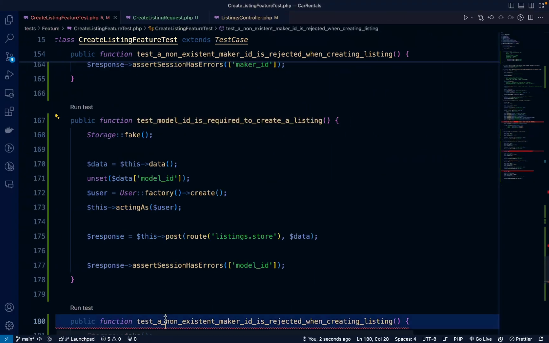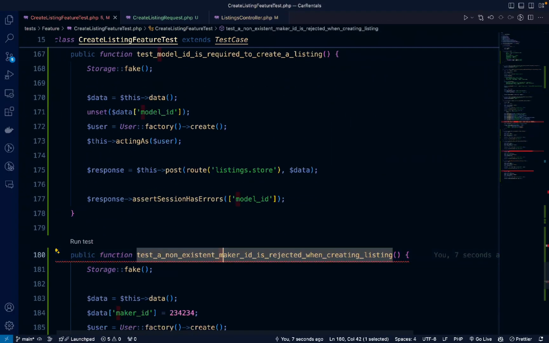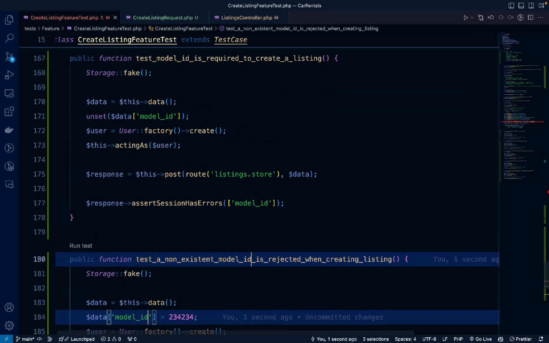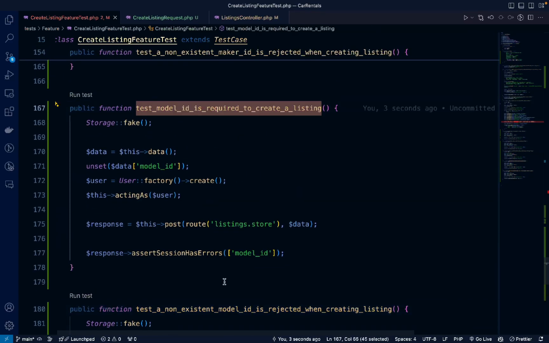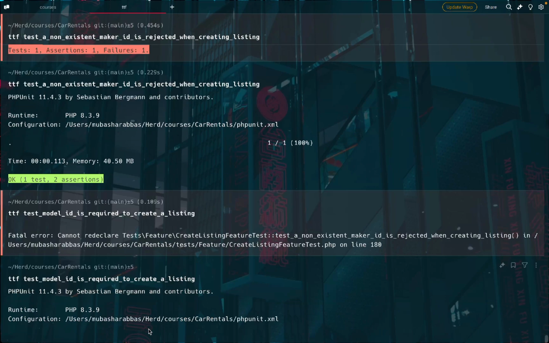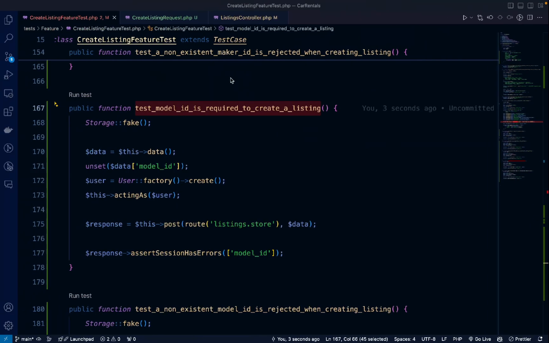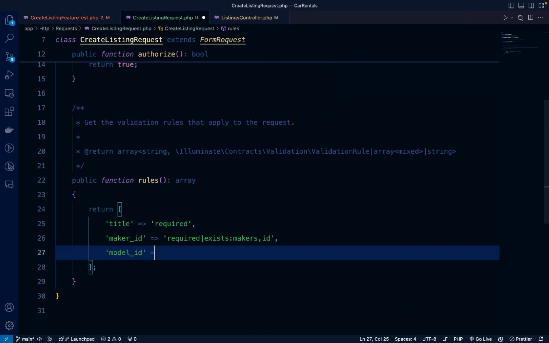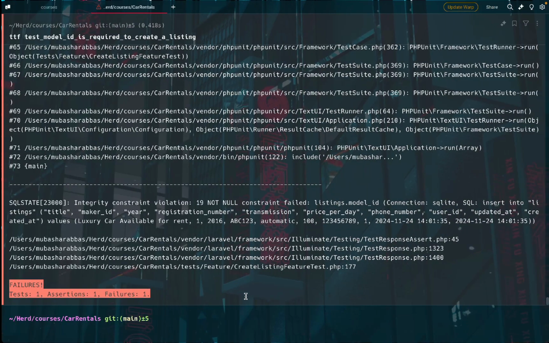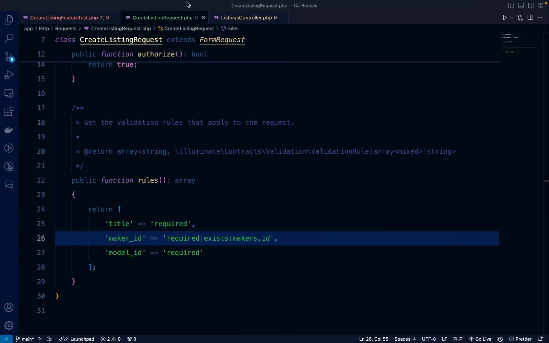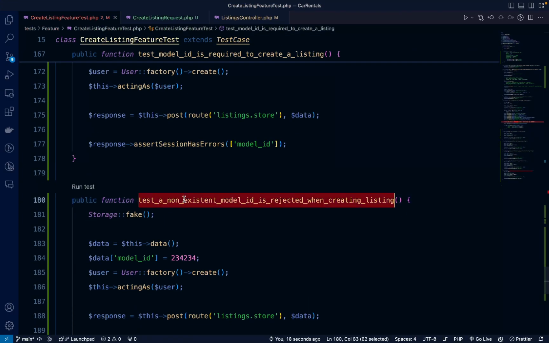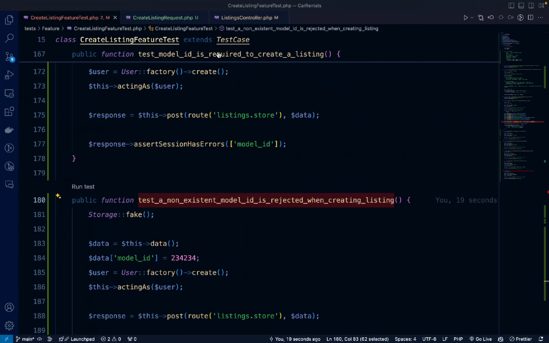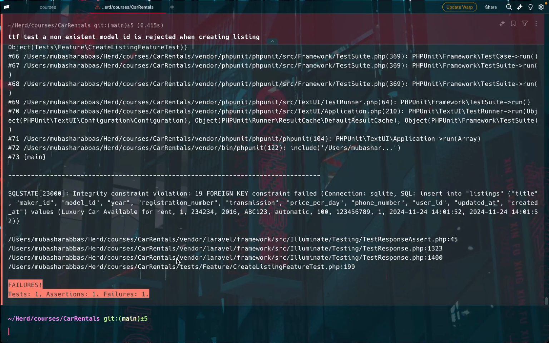All right, so model ID. Okay, so let's run first this one, and let's get this to pass. Model ID required. And once this passes, we're going to run the second test. And in order to get this to pass, actually let's make sure this is failing for that.